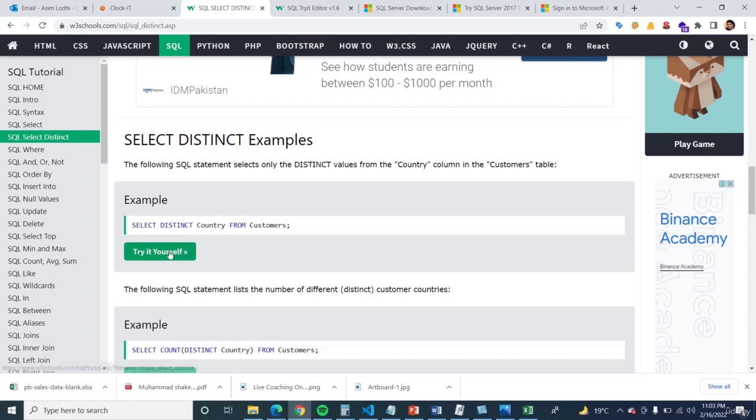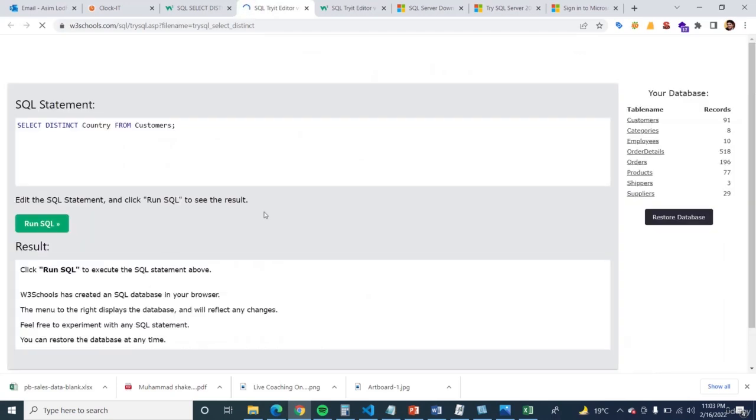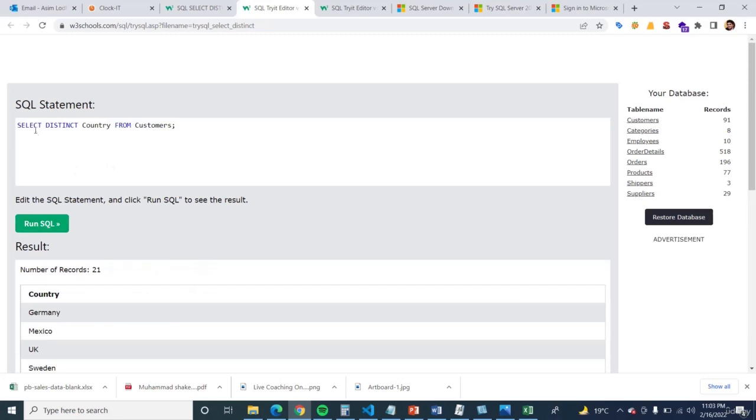So if I would like to get only distinct, meaning unique, records from the country column in the customer table, I just click here and the editor will be presented in front of you. If I just run the SQL, you will see that I am getting all the unique country names from the customer table.